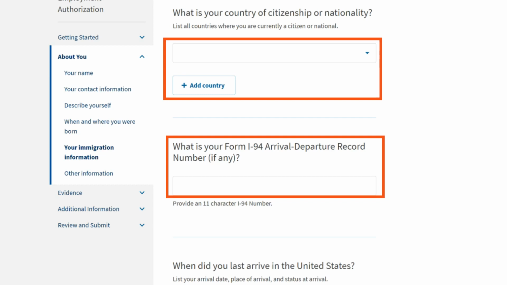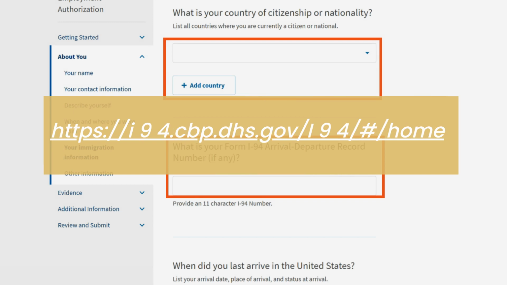To find your I-94 number, go to the link on the screen and press the Get Most Recent I-94 button. If you cannot locate your I-94 number, call Customs and Border Protection, or CBP, at 1-877-227-5511.